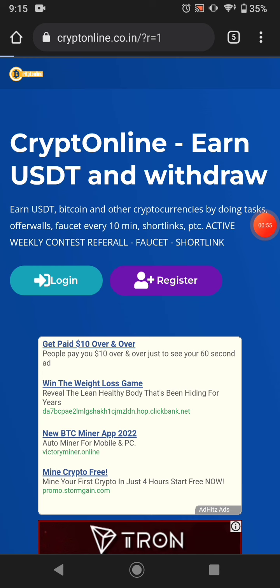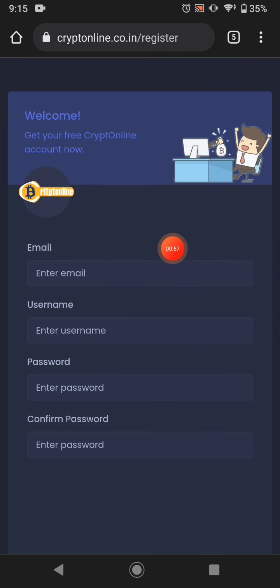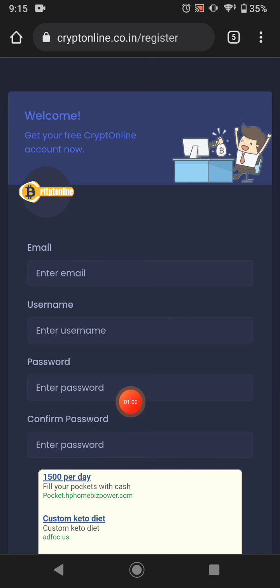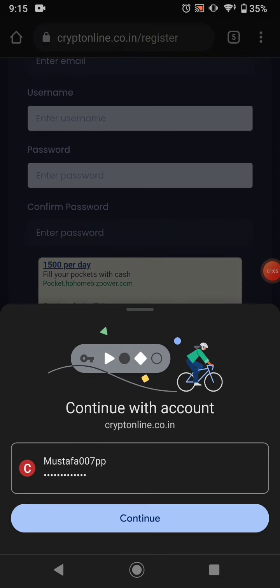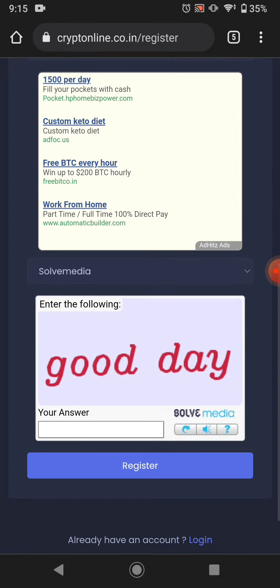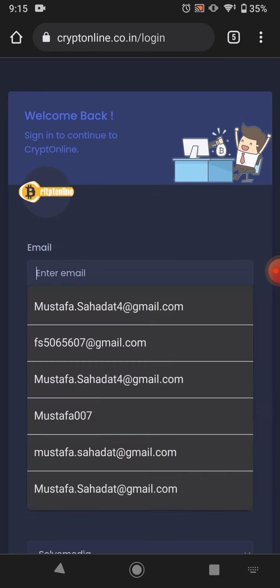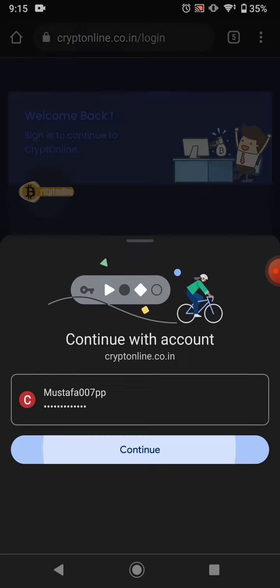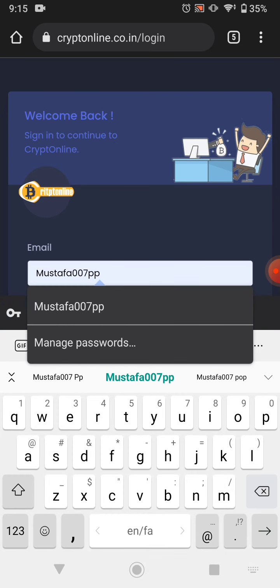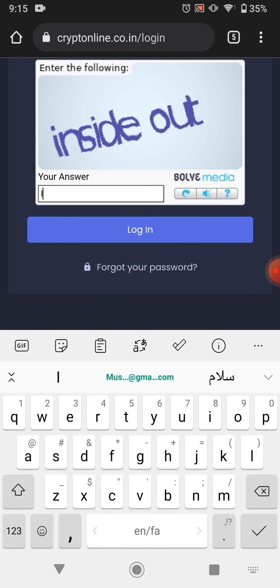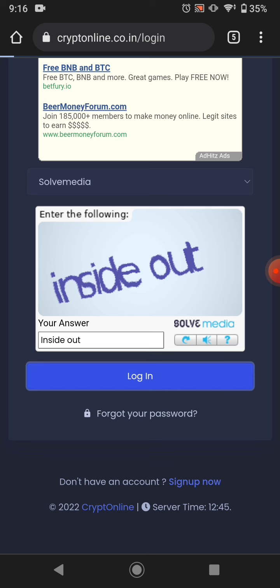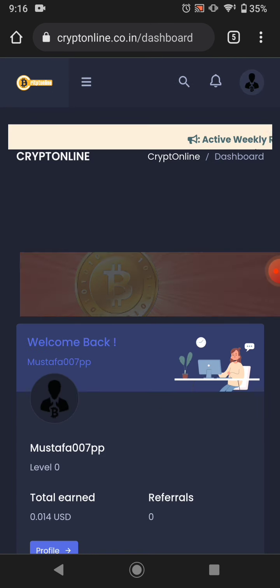First of all, click register. You can register yourself, put your email, username, password, and confirm password. You can easily register in here. I already have an account, so I just click login to show you how you can earn from this website, and you can easily make your amount from this website. Okay, I just put my email address and I solve this captcha, and just click login. Okay, and this is my account.